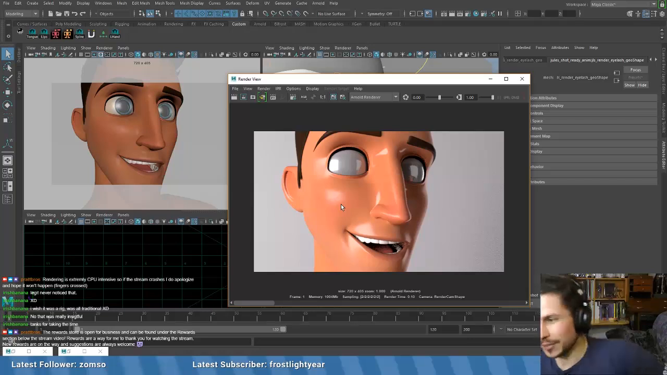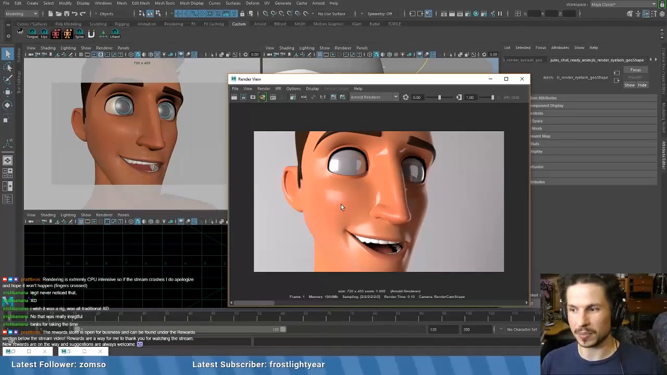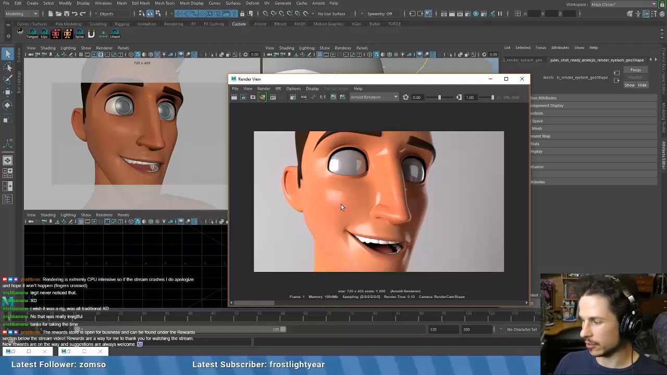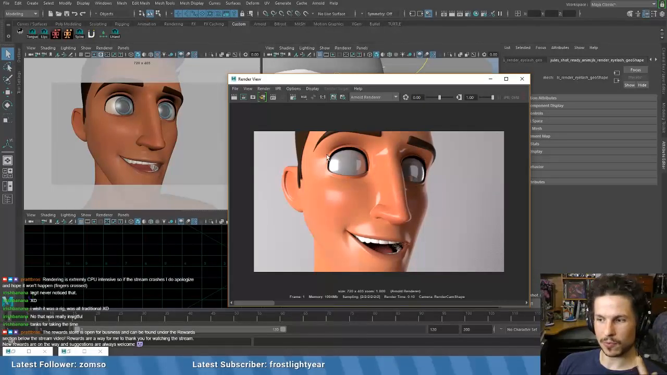Now, the skin isn't quite right yet. We're going to fix that last, just because it's going to slow down our render quite a bit. I'll explain why in a little bit. But the eyes are definitely not right.